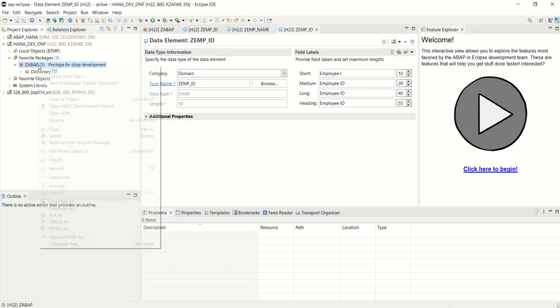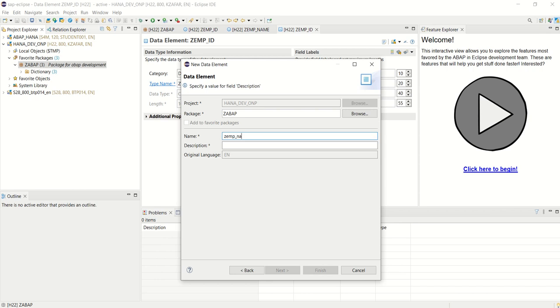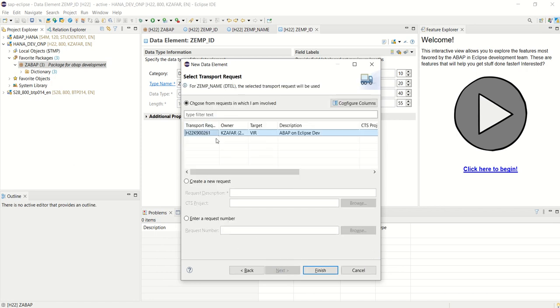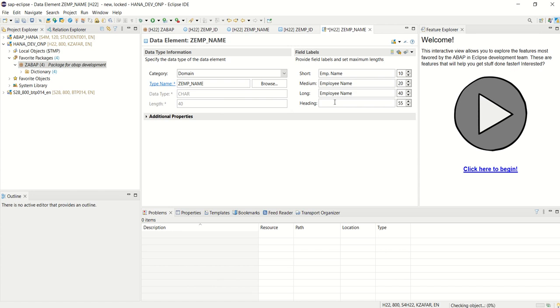Now I will create the next data element, that is for the employee name. Data element ZEMP_NAME, here I will give the description as employee name. Next, select the request, give the domain, Control Space, ZEMP_NAME, and give the description as employee name. Okay, save, check, and activate.